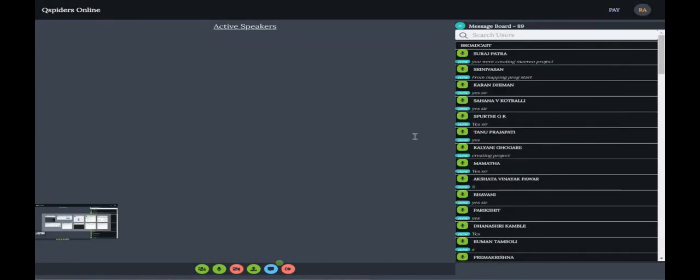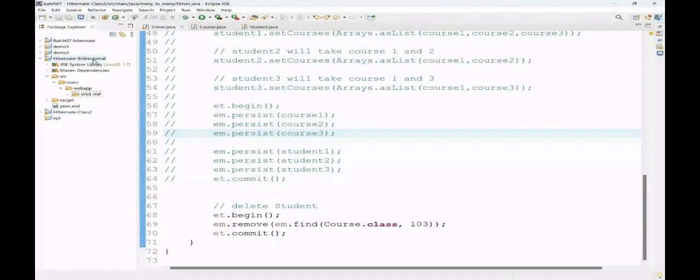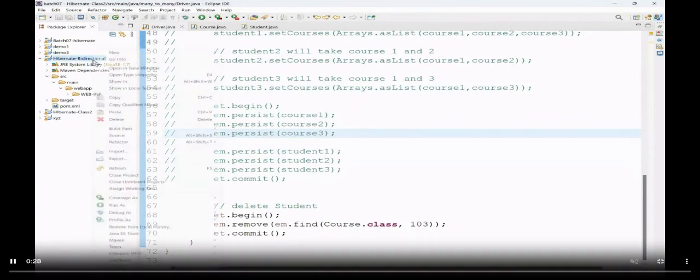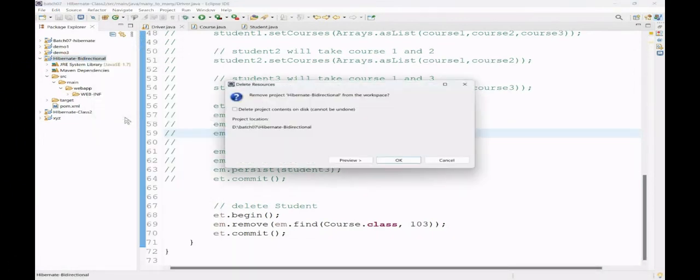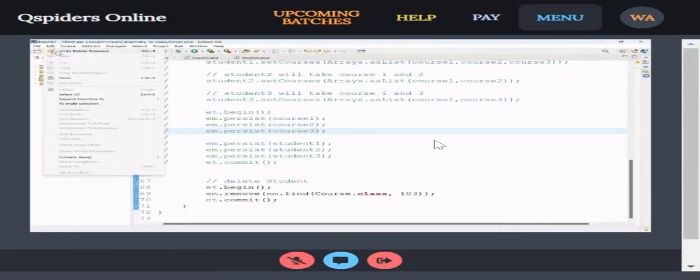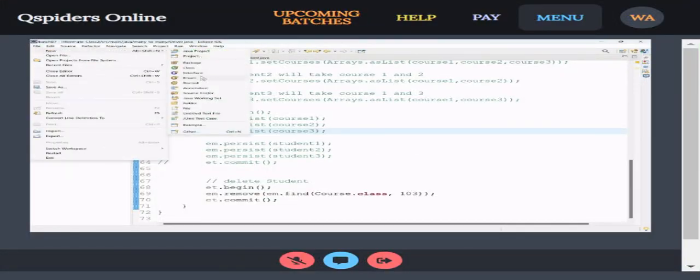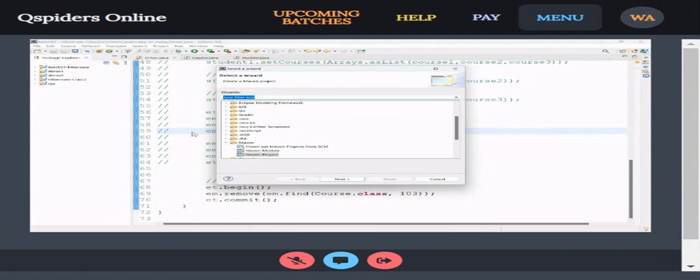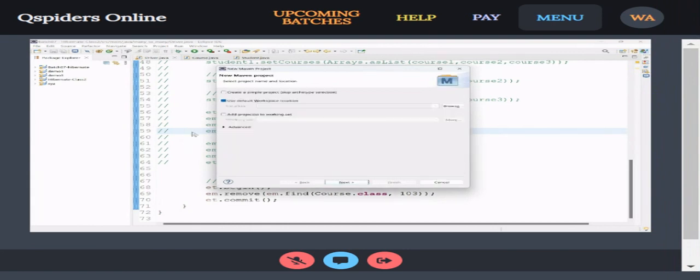Okay, we were creating the Maven project. So here I created a Maven project called Bidirectional. I'll be deleting this for now because I created the web project. You don't need a web project now. You just need a simple Maven project. When you go to servlets, I'll teach you what web projects are. So Maven project, create a simple Maven project.